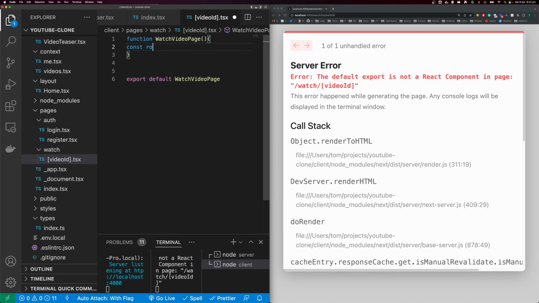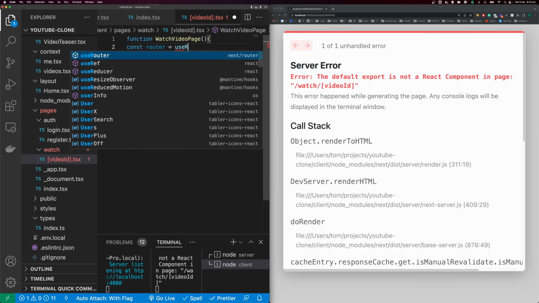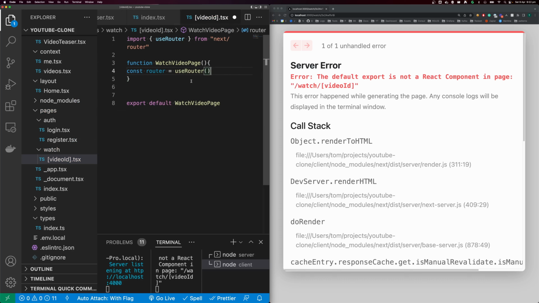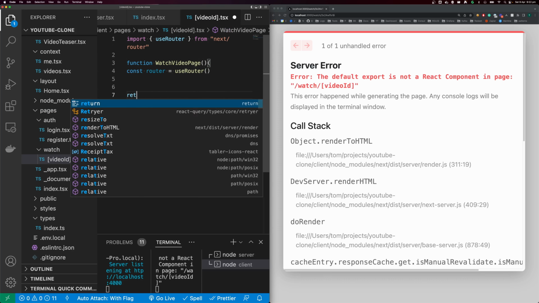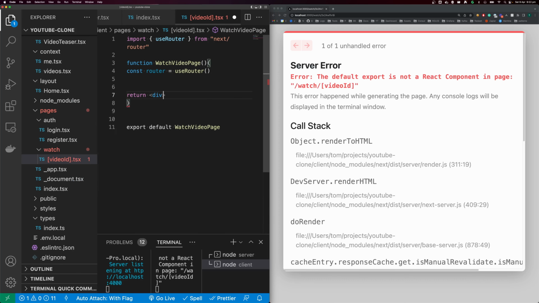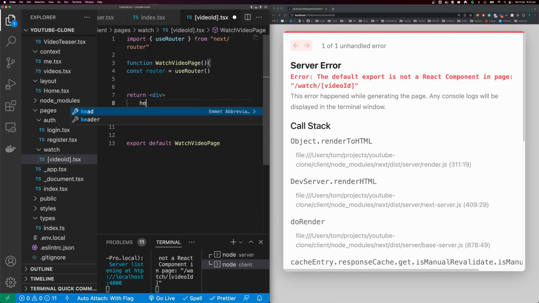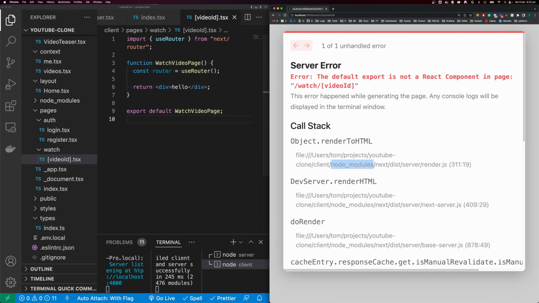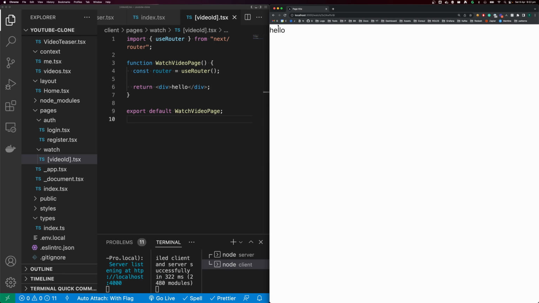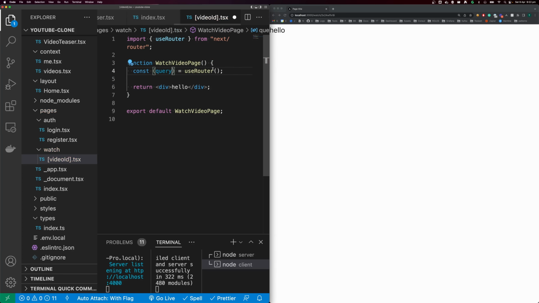Let's say const router is equal to useRouter. And then I'm just going to return a div that says hello. So we have our hello div here. And so we want to get the video ID out of the query parameters. So instead of router, I'm just going to get query. And then videoId is going to be query.videoId.